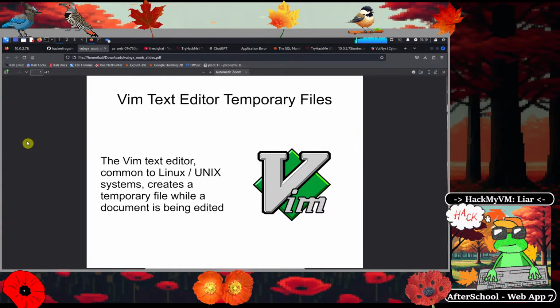Okay, so in this case, what we're talking about here is Vim text editor temporary files. Inside the note, it said that they were using a text editor and that they closed it automatically. So in this case, we're dealing with the Vim text editor, which is common to Linux Unix systems and creates a temporary file while the document is being edited.